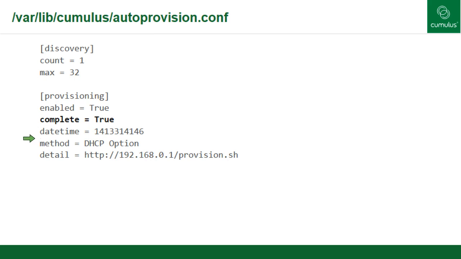It also will tell you the date, time, and the method that it used, just so you know, all right, ZTP ran, and this is where it ran from. Just great to know for any troubleshooting. So now I'm going to show you a video of a switch booting up and using the ZTP script, which I showed on slide 16.